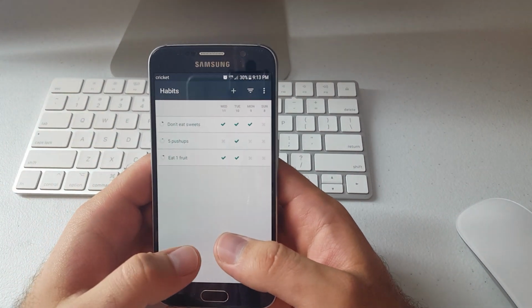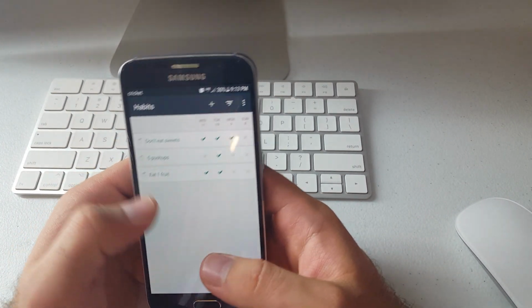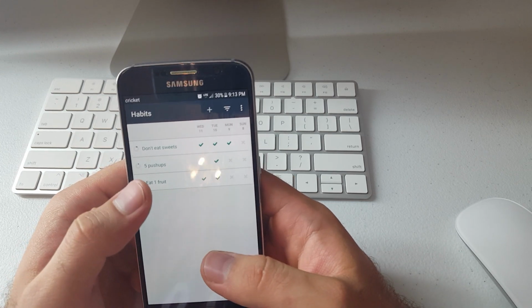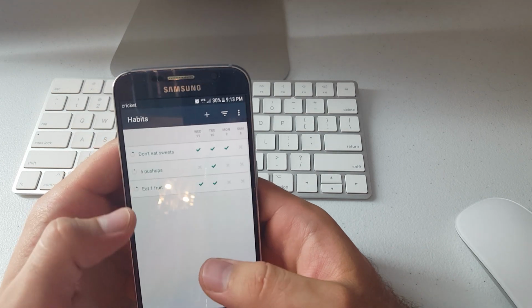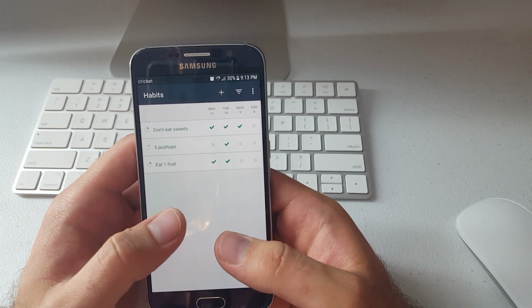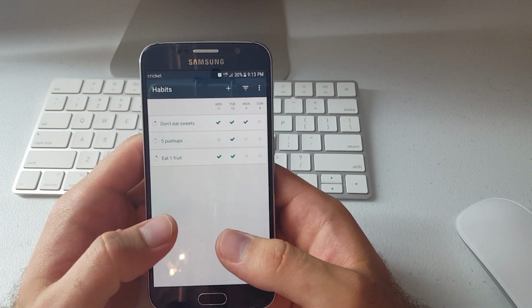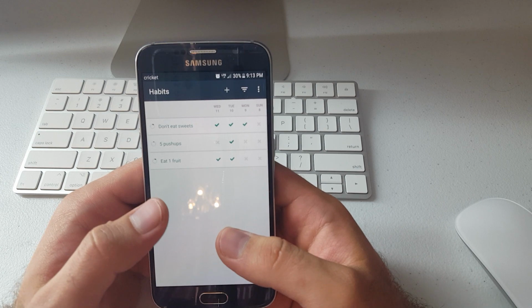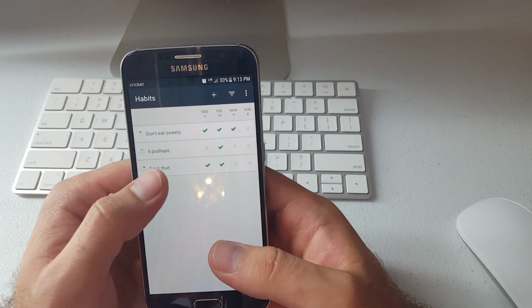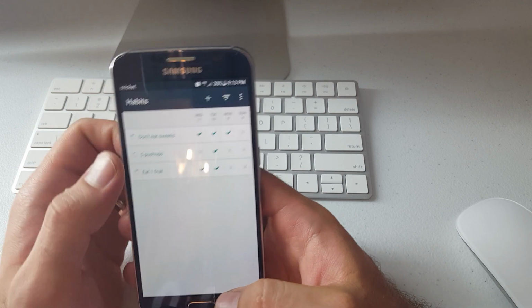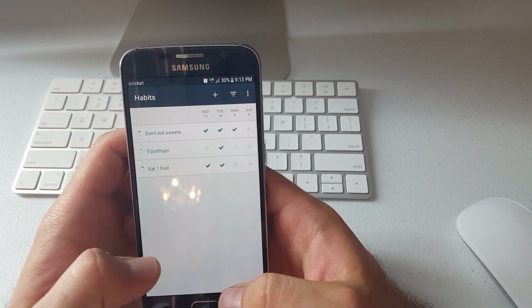So in general, I really like this app. I like the design of it. I like the simplicity. It's really easy to use. Has nice stats for the goals. One thing that could be added to this app is the ability to share it with other people, share your progress, and also to change the color of the theme.